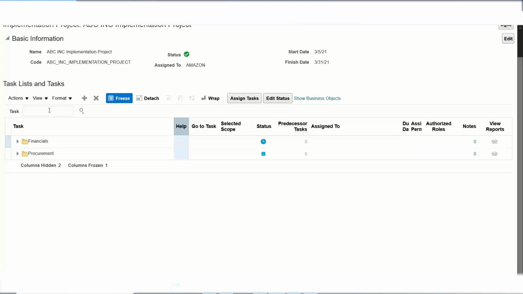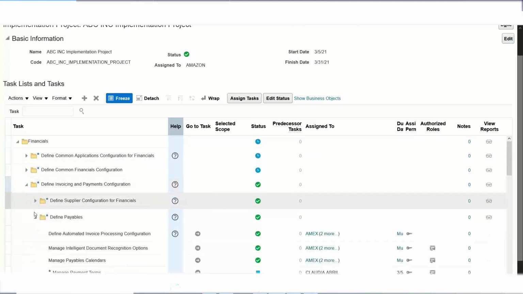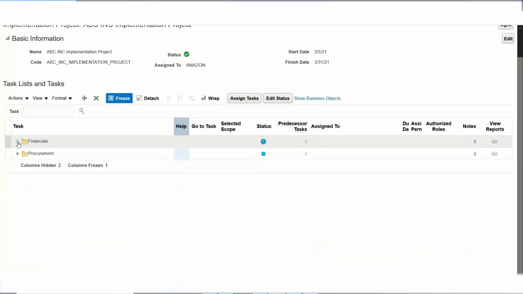We have two offerings. If you want to do any setup, you no need to take this lengthy navigation: clicking on financials, going to tables, and again expanding other task lists, finding some task and completing setup. We don't need to do all this lengthy navigation process. Anything you want to do, you can directly search from here.